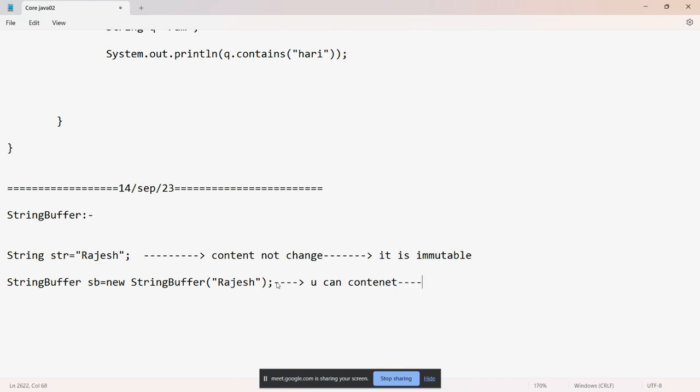Why is the content changing? Because it is mutable. Remember, guys, two scenarios. Immutable means we can't change the content after creation. If I try to change the content, we can't, because the data will be stored in the string constant pool area.